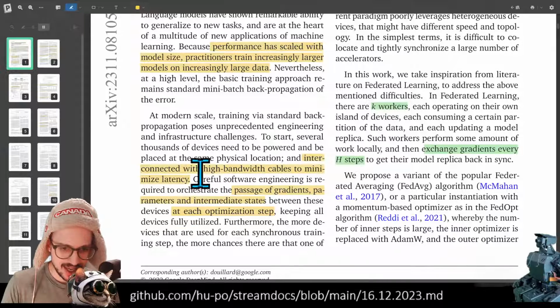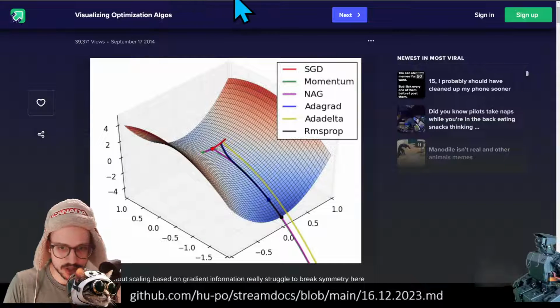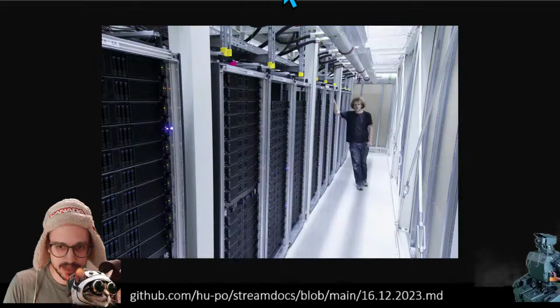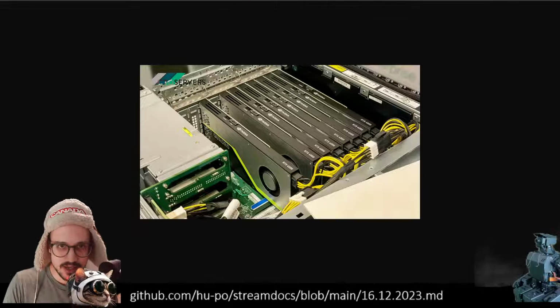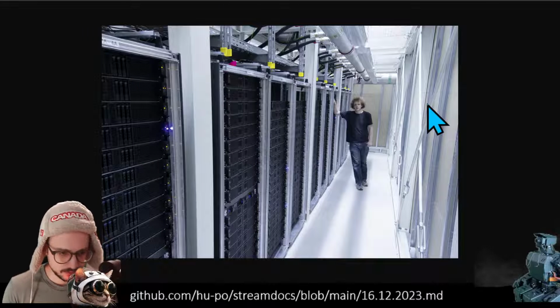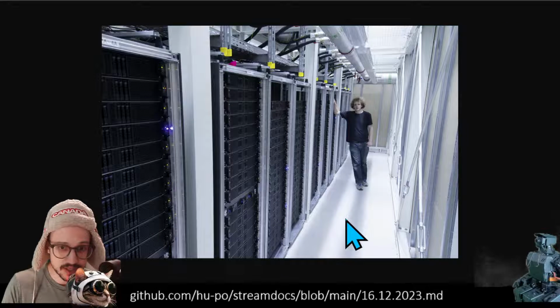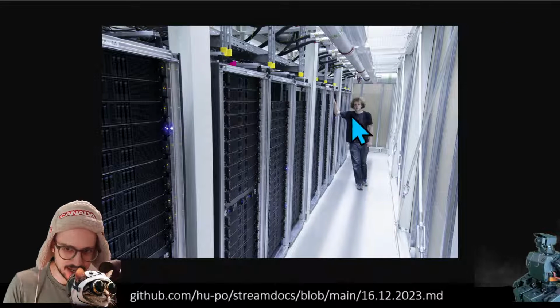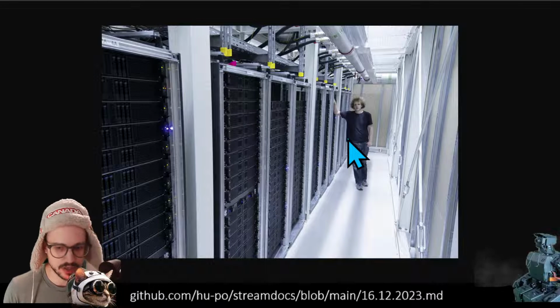Interconnected with high bandwidth cables to minimize latency. So here this is referring to the fact that, and we're going to take a little detour here. So this is the detour. Maybe, actually, I want to start here. Whenever people talk about data centers, this is what they're talking about, right? I don't even know what this is, but this is like some random guy. I like this picture because it has a guy for scale, right? And this is what a large cluster looks like, right?